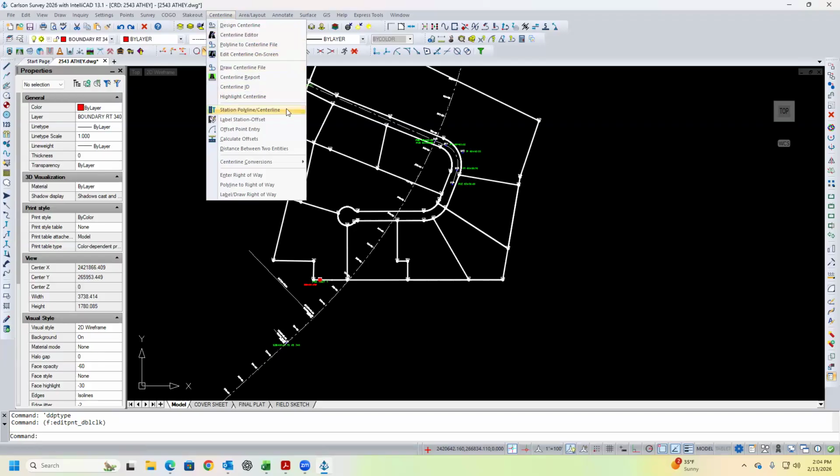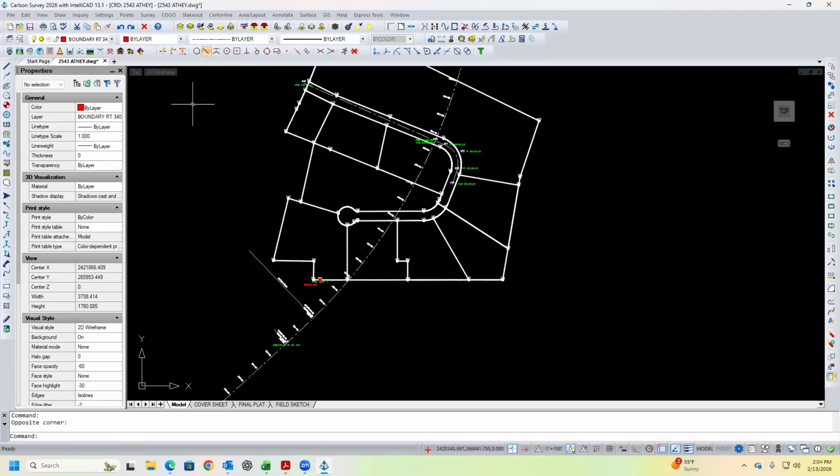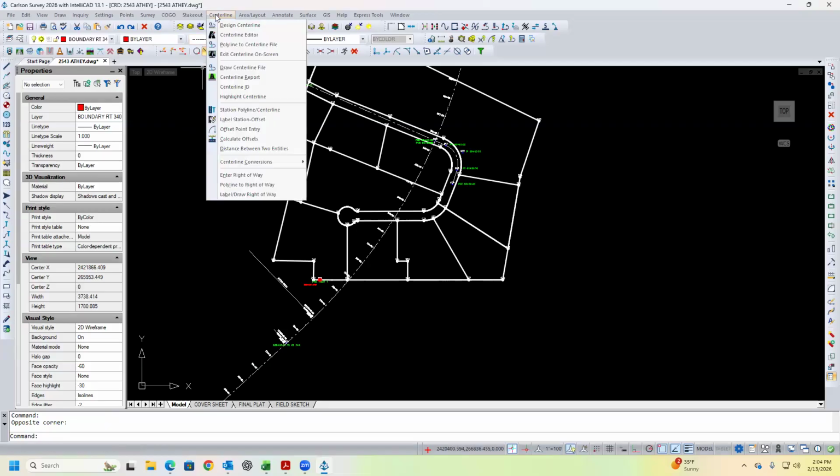Let me do a couple more of those computations so that I feel comfortable with it. So I go to center line. I don't remember this.